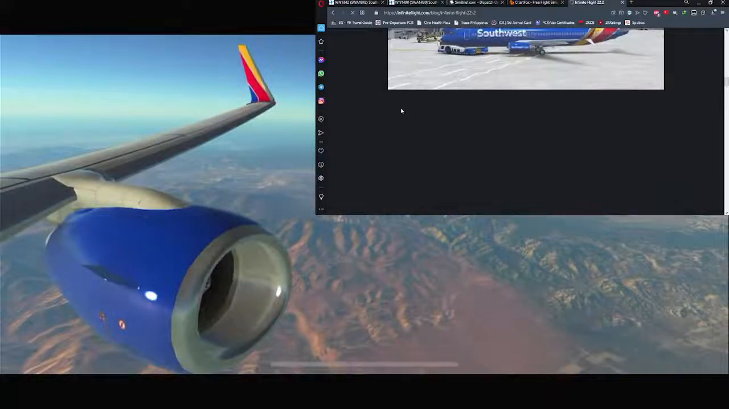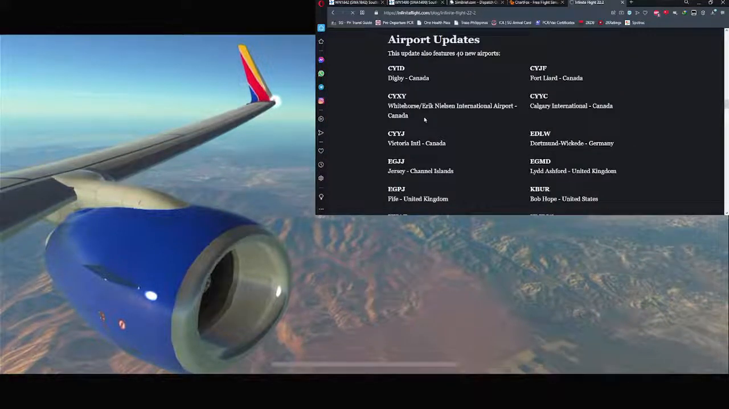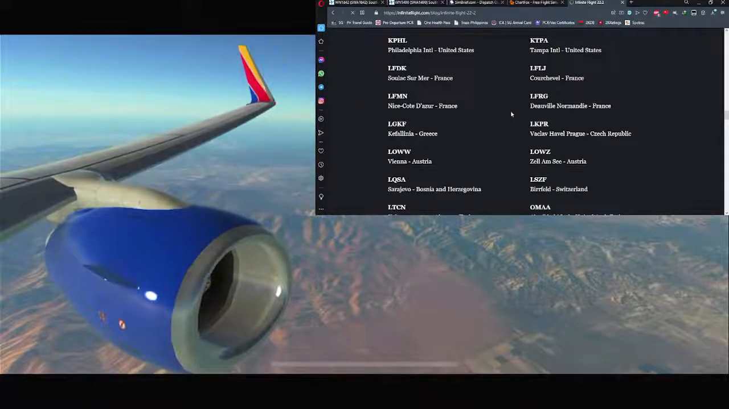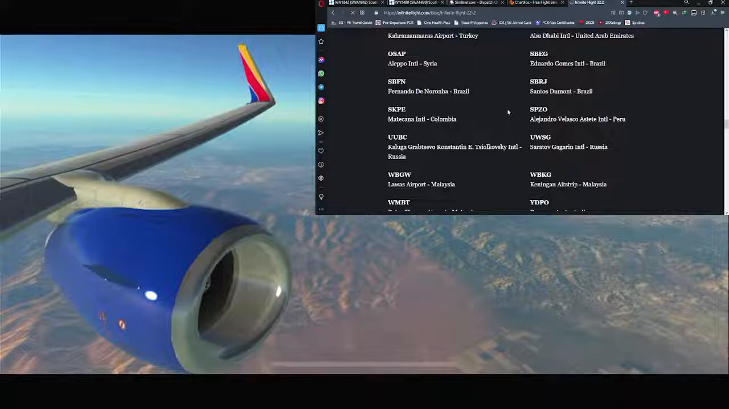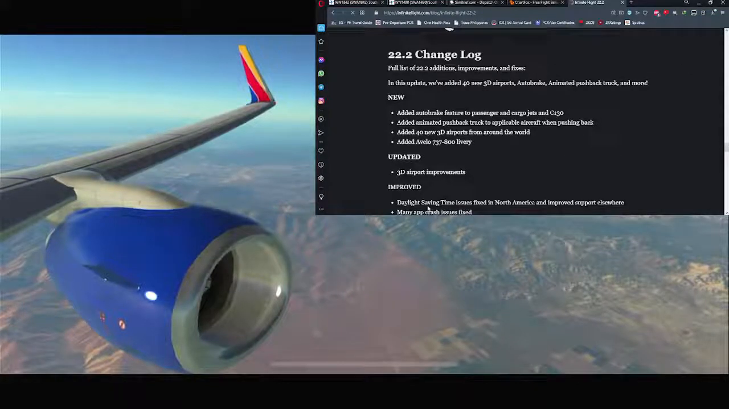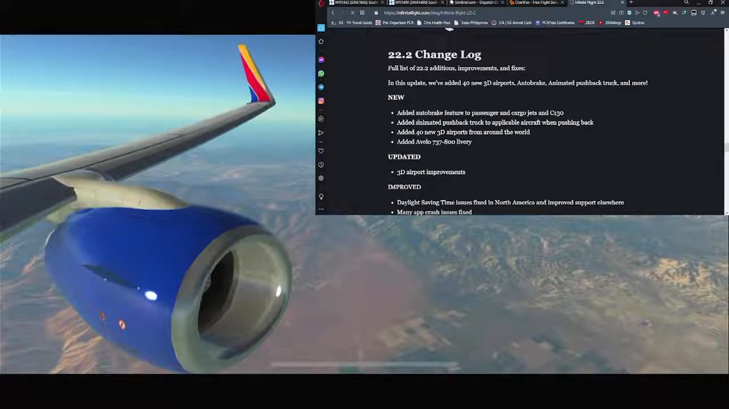It's still loading. Okay, Avelo Airlines, we already talked about that. And these are their new 3D airports, quite a bit scattered across the world. So this is the actual changelog. They have the auto brake feature, the animated pushback truck, and 3D airports and the Avelo livery.